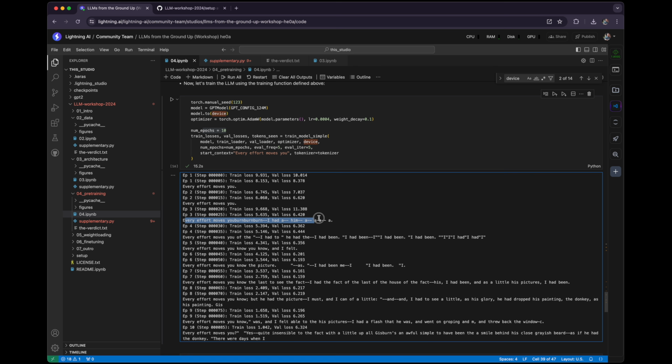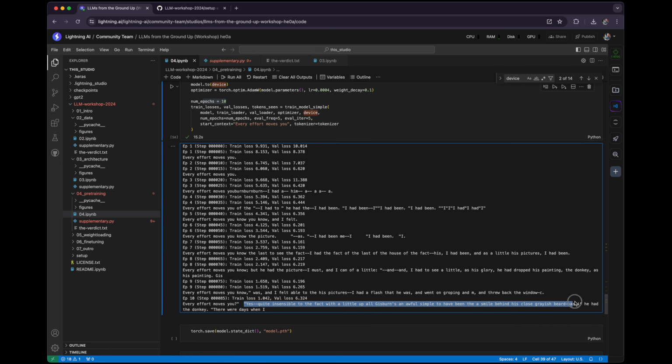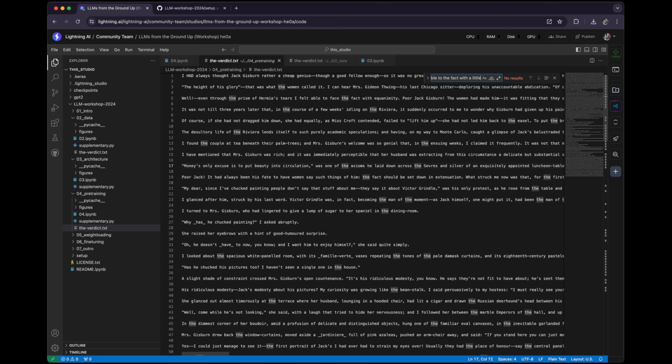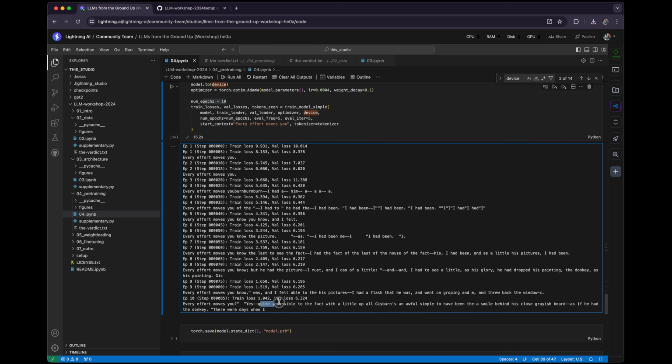So in the beginning, we have some really nonsensical text that's generated here. And then once we go further, we can see that the LLM becomes more coherent. So we can see at the end, it is actually quite coherent text. Actually, let's just search for this in the data set here. We can't find this one, but it's almost the same. You can see, yes, quite insensible to the irony. Here, oops. It's quite insensible to the fact. So it is kind of like memorizing to some extent.